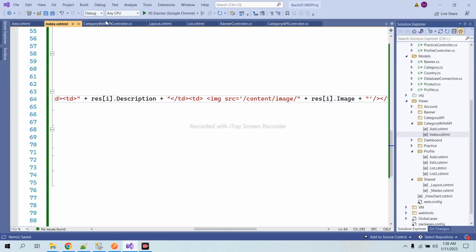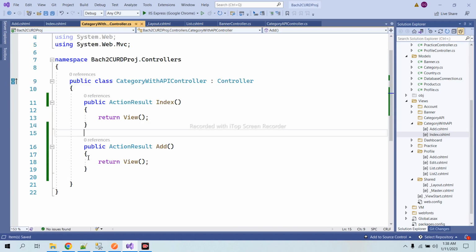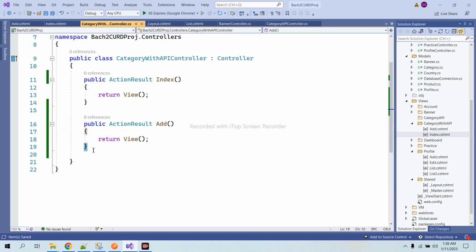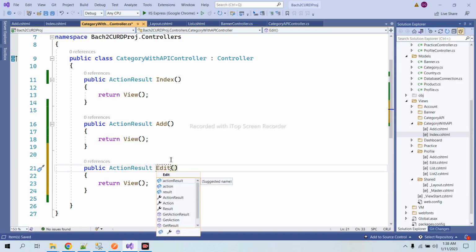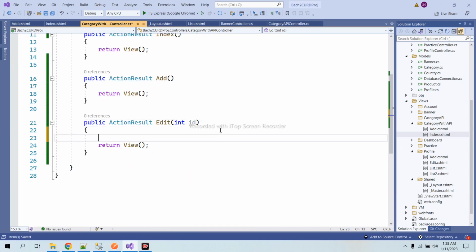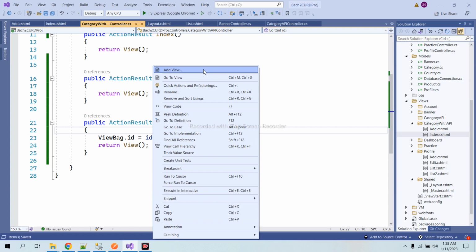Now let's create one edit page. And here we will pass the id, and this id we are going to store in the view bag. Okay, id is equal to id. We are storing it in the view bag because we have to use it in the Ajax request. Now let's create a page.